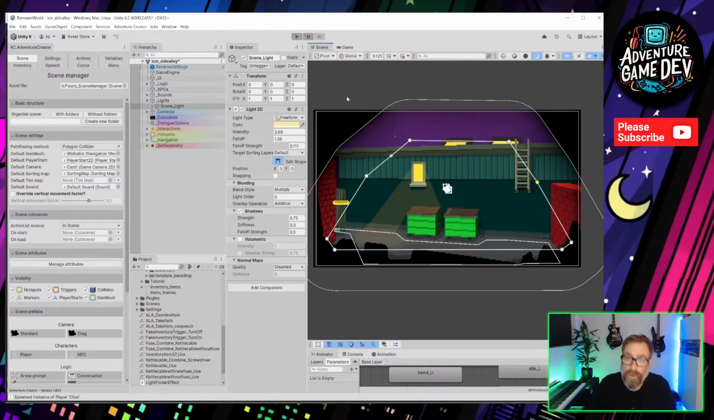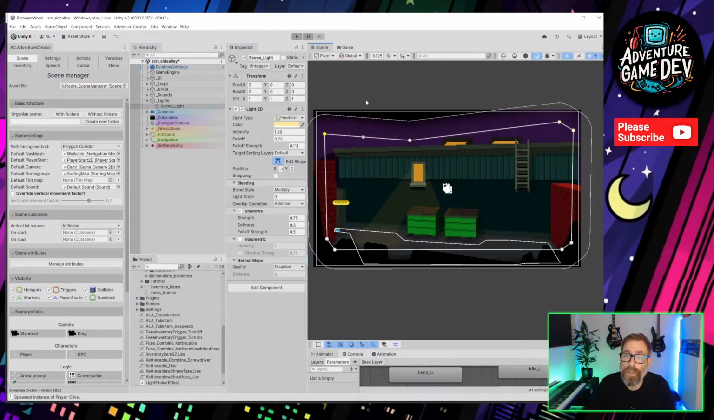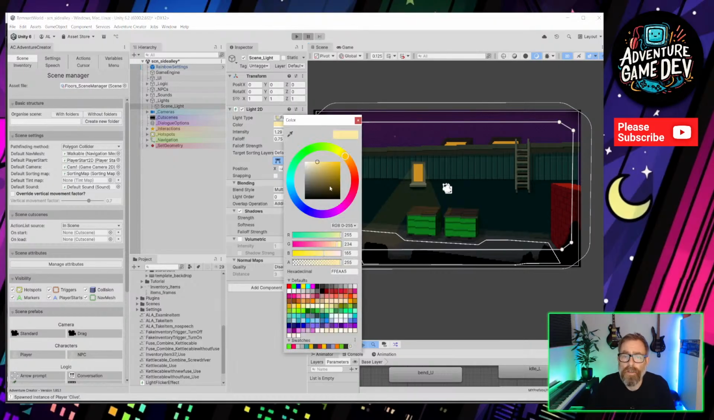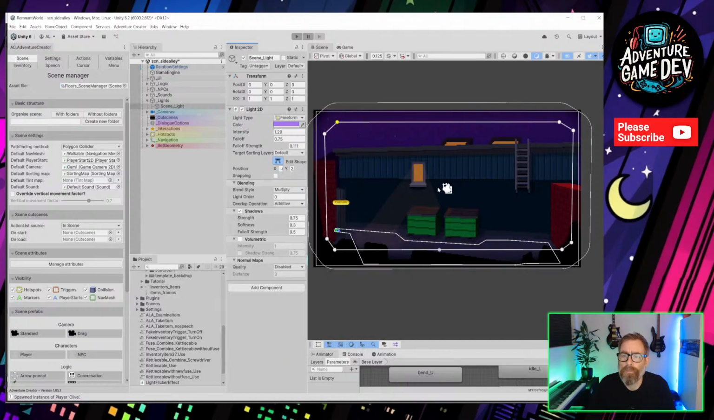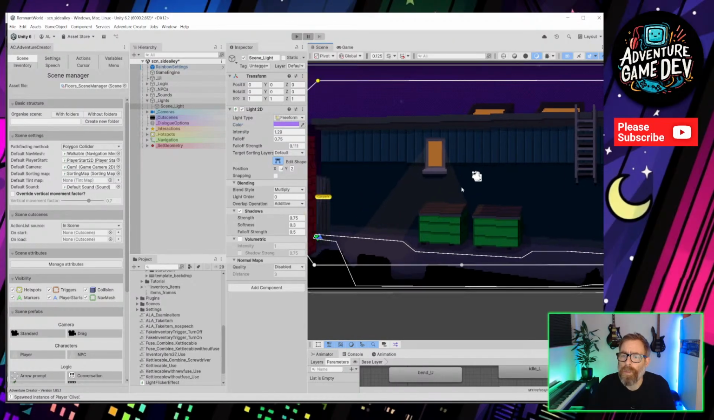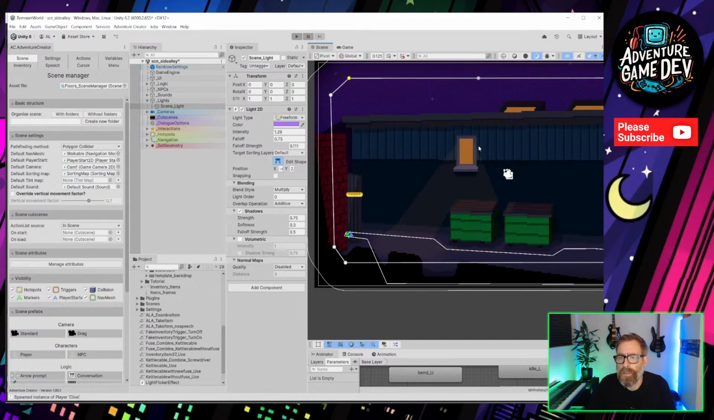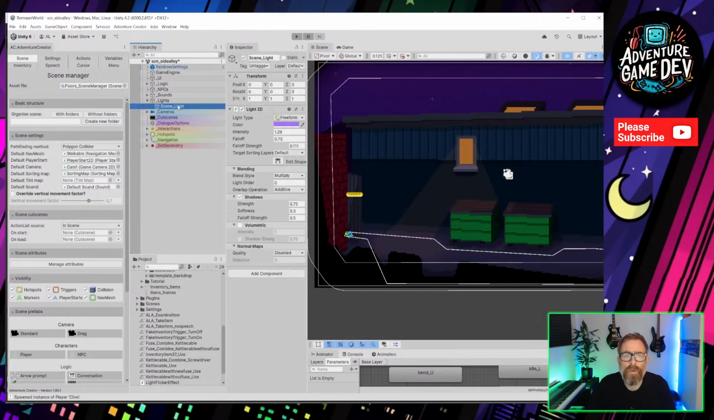I'll just undo all of those changes to that polygon. This is my general one that just gives me my general light. So I'm just going to set that to a darker purpley blue to match the car park. And then what we might do is have this picked out as a separate light. So I'll create a new scene light.